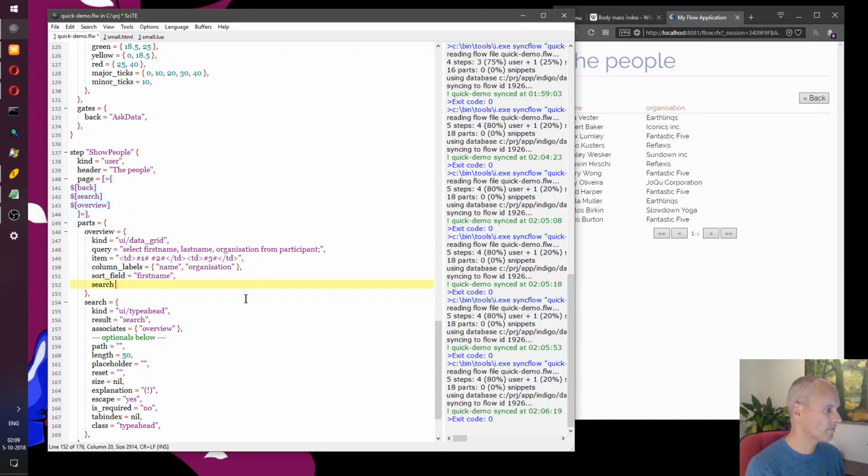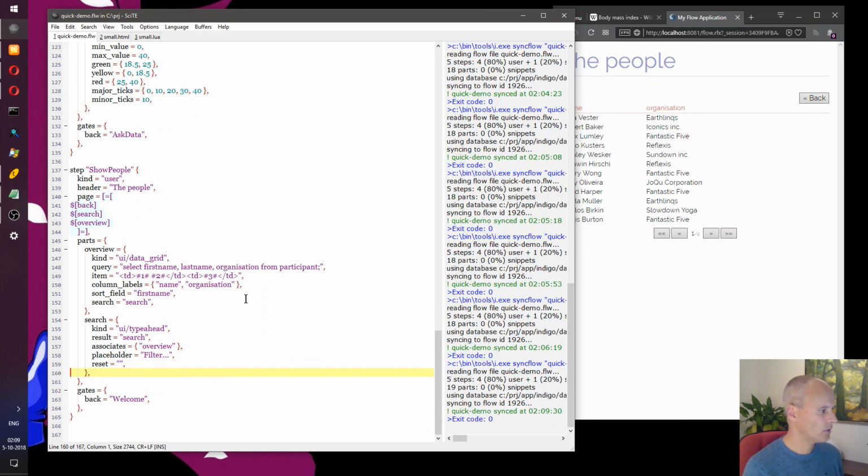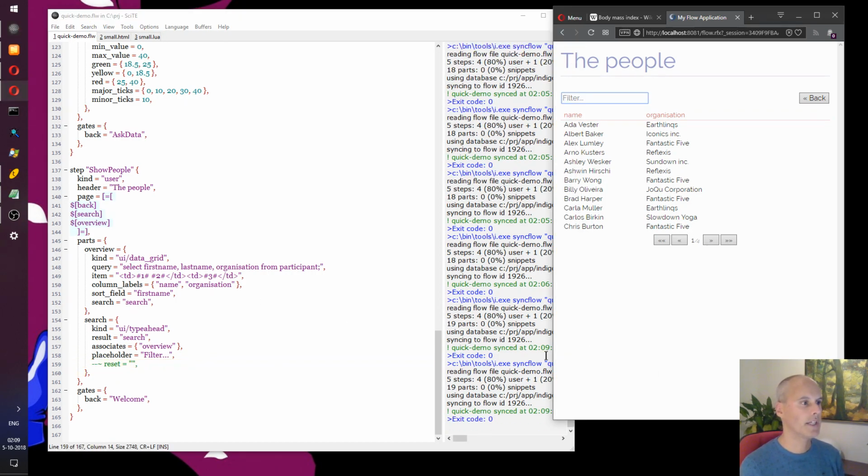And I'll specify here that the data grid actually has a separate property that enables searching through these records. And this should be enough. Oh, there's a placeholder property. That's actually nice. Let's do it like this. There's a reset property. Okay, let's refresh the page.